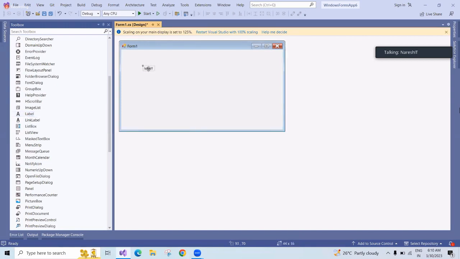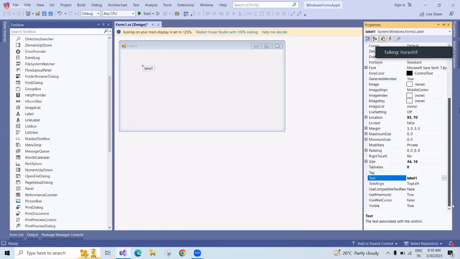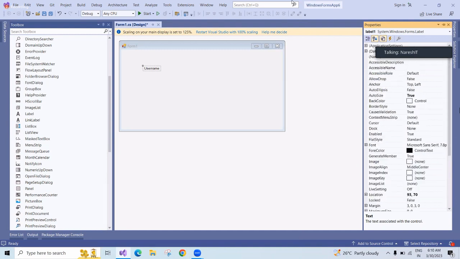So how can we rename a label? Right click, properties. Then we have a property called Text. This text property is important for identifying a particular control. I'll keep this one as username. Just see, it got changed. After that, the most important thing here is Name.